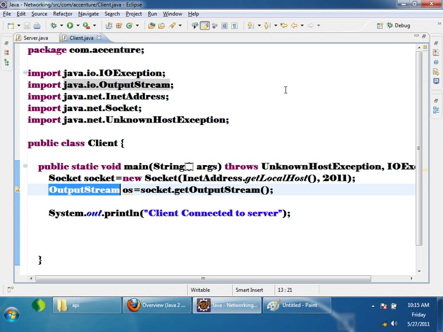Whenever I get an object of OutputStream, I am not actually getting an object of OutputStream, because OutputStream is abstract. Nobody can create an object. Here, whenever I get a reference of OutputStream, this getOutputStream method internally creates an object of some subclass, which you are not bothered about, and returns it. So a superclass reference can point to an object of a subclass. That's what I am doing here. Okay, so now I got an OutputStream.